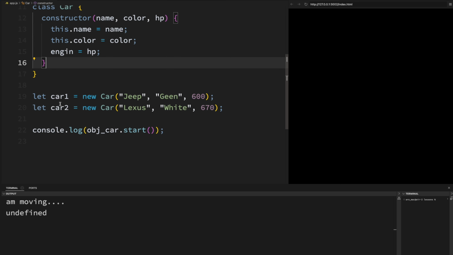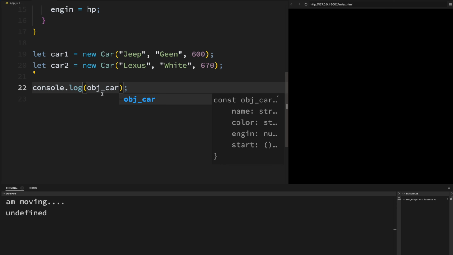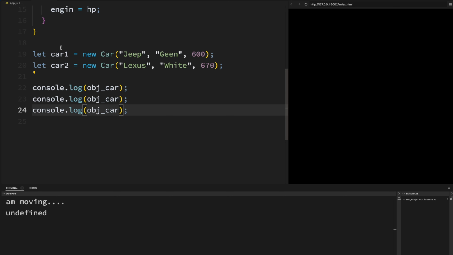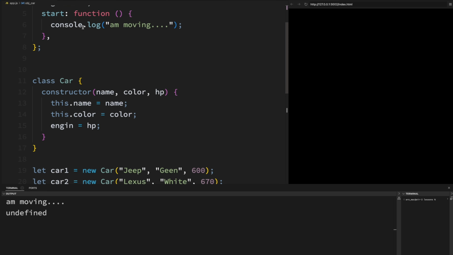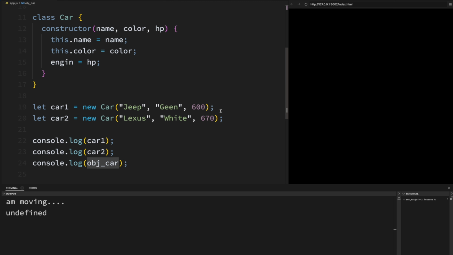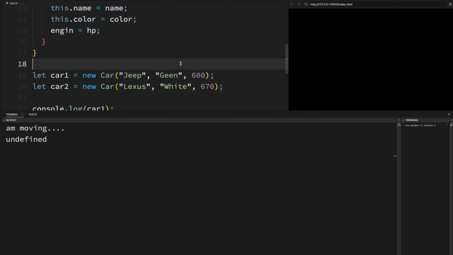But when we console log, I want it to print something for us so that we can see. So you don't necessarily need to call a function. You can console log the object and you see the structure of everything. So let's console log these three things we have. We have our car 1, we have our car 2, and then we have the one that is just an object. You can see that this one was created like an object variable itself, while these two were created from class. Let's run them and see the difference that they have in them.